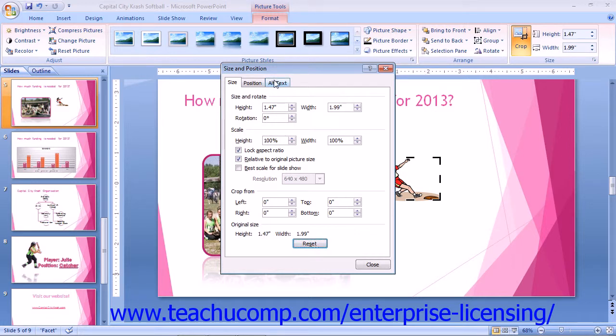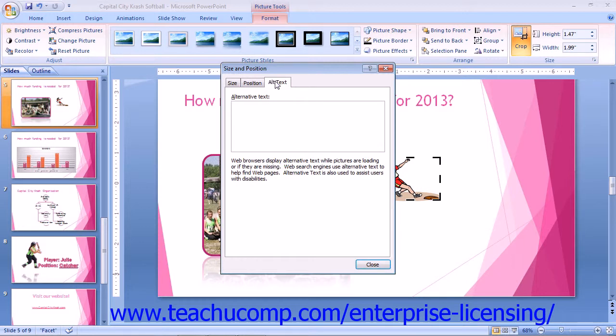On the Alternative Text tab, you can enter a text description for the image if needed. This is often used for individuals who use a screen reader to view web page content. This should certainly be filled in with a description of the image if you plan on publishing the PowerPoint presentation on the web. Once you have finished making your size adjustments, click the Close button.